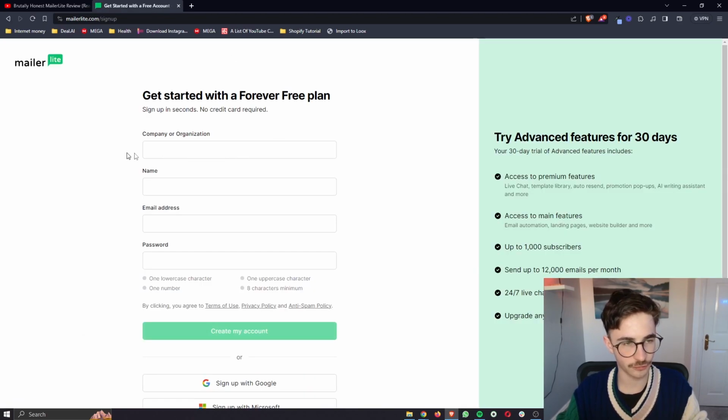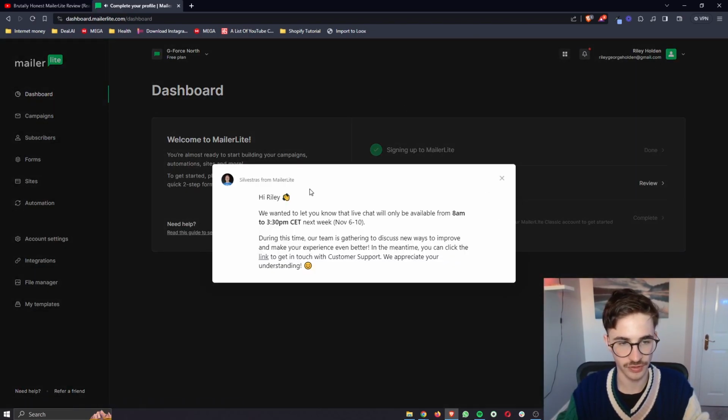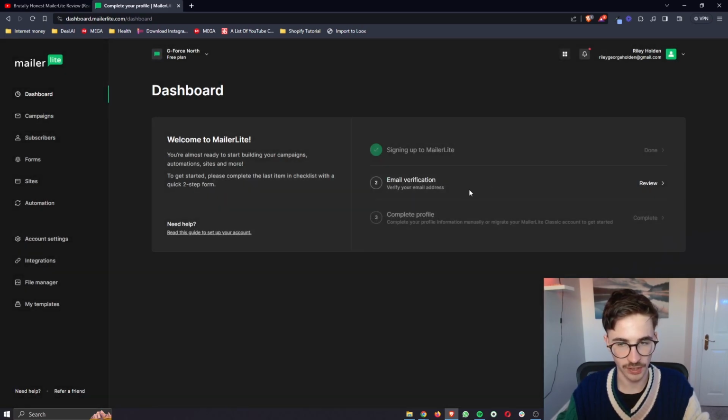And then to access the free trial, we just need to enter in a company name, your actual name, email address, and then create a password. Once you have entered all of that information in, click on create my account here at the bottom, and this will take you through to the Mailerlite dashboard. So we can exit out of this message right here.